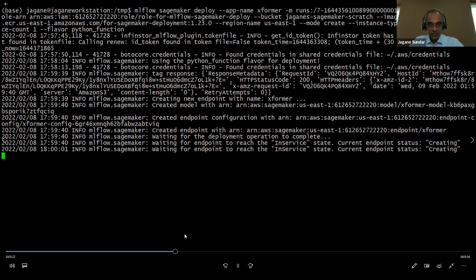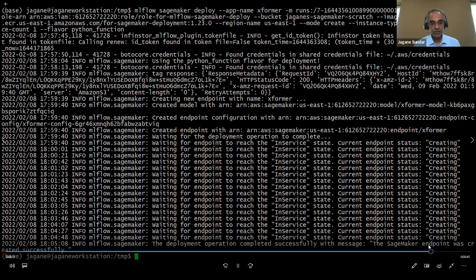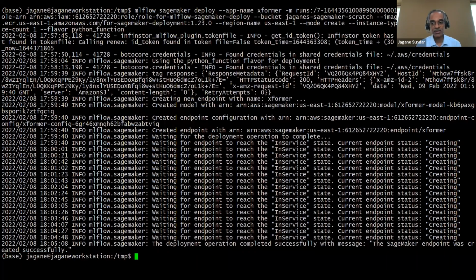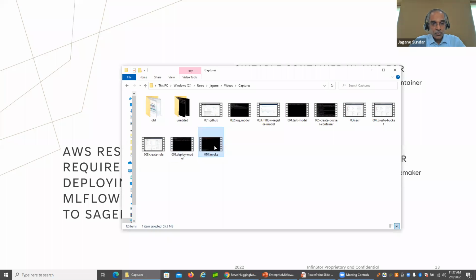Okay, created endpoint configuration, waiting for endpoint to reach in service state. This takes a few minutes, 3-4 minutes. And so it's going to keep doing that. Let me fast forward. And the deployment operation completed successfully. The SageMaker endpoint was created successfully. I'm quite certain that you can do this in an asynchronous manner also, kick it off and then go back and look at status. But I haven't actually tried it, and this is how I did it, so it works fine. Let me go to the invoke step.